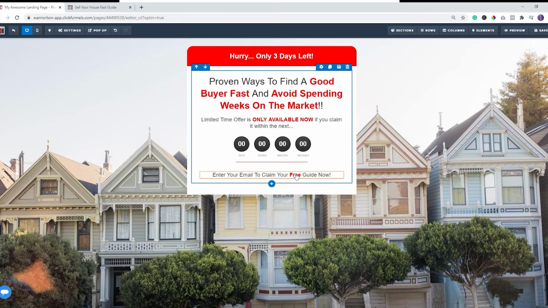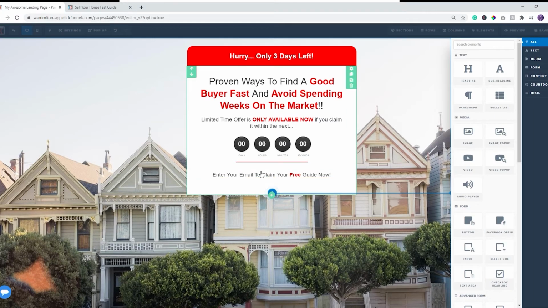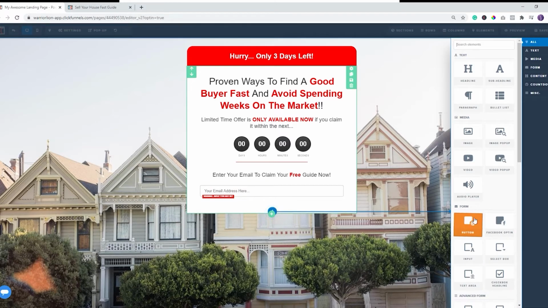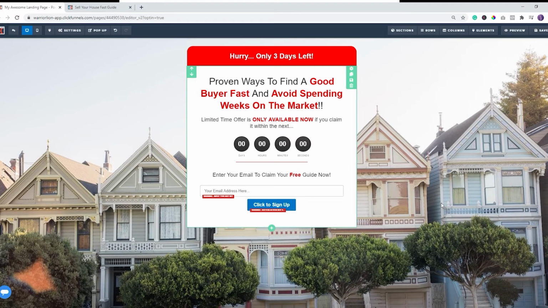And now we're going to add the form itself. This is the email address form. So you add a new element, go down to the input option, click on that. It adds that there. And then we also want to add the button. So go ahead and click on button. And there you go.